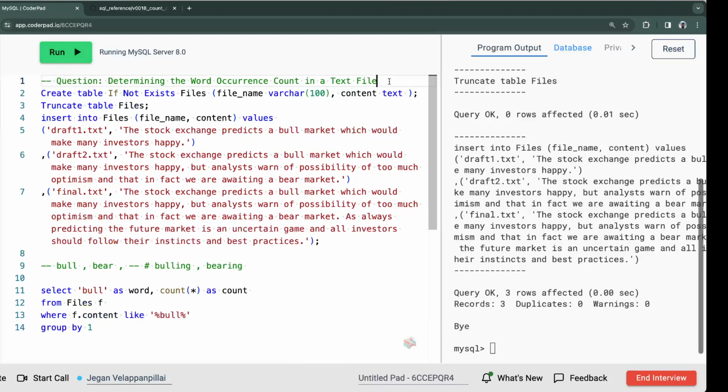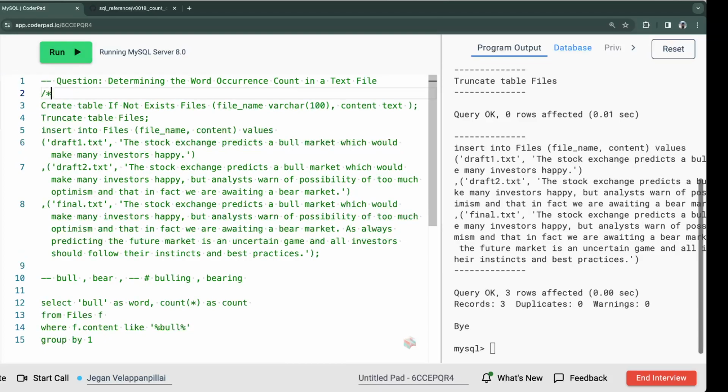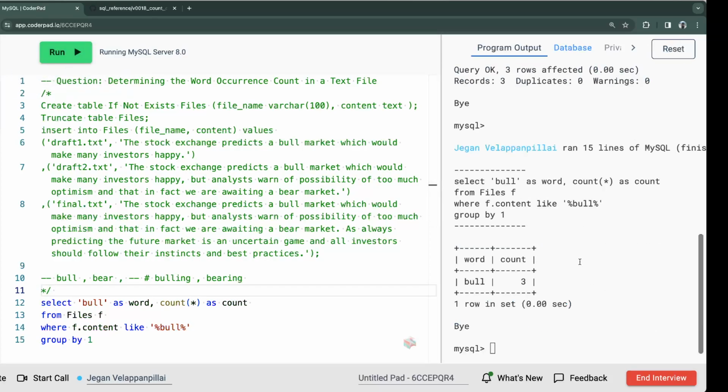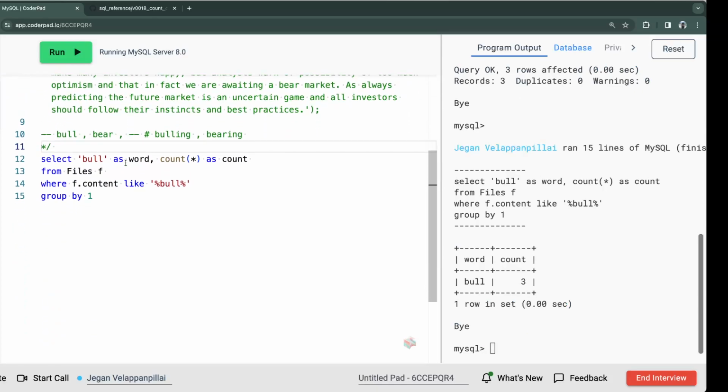So let's disable this and run the code. So we have bull occurs in 3 files, draft 1, draft 2 and final.